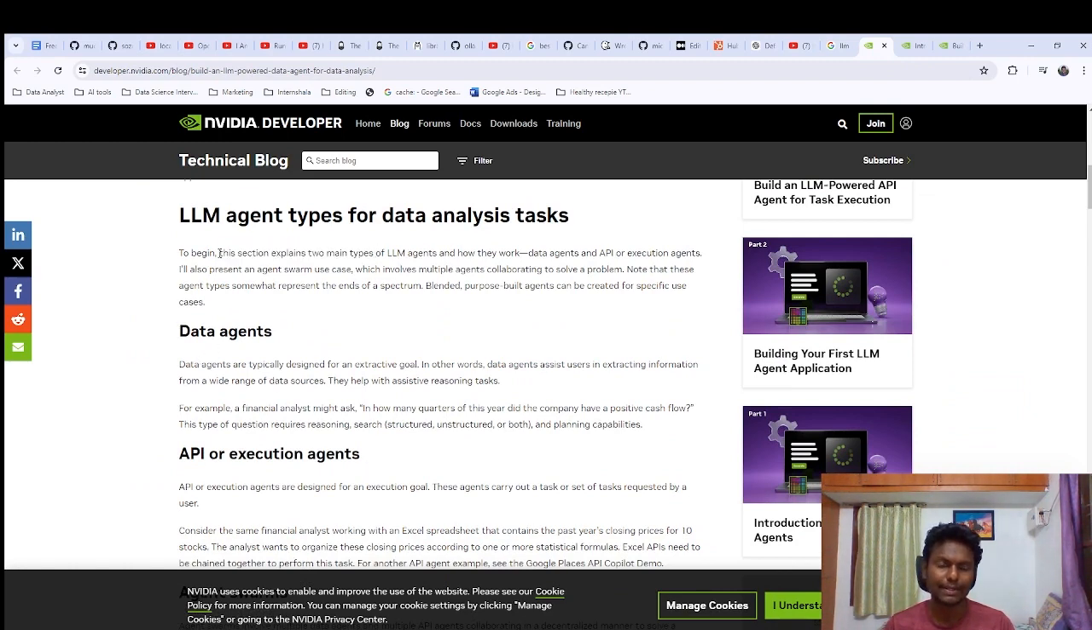This section explains two main types of LLM agents and how they work: data agents and API or execution agents. I also present an agent swarm use case which involves multiple agents collaborating to solve a problem. Note that these agent types somewhat represent the ends of a spectrum. Blended purpose-built agents can be created for a specific use case.